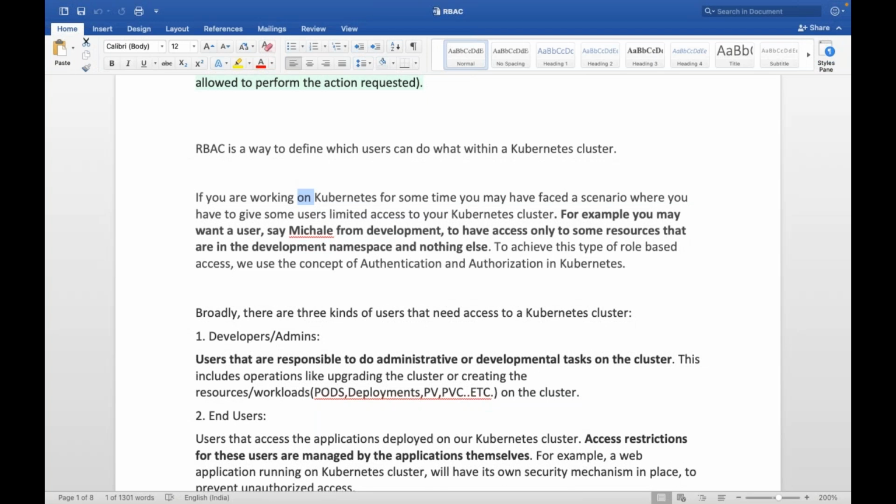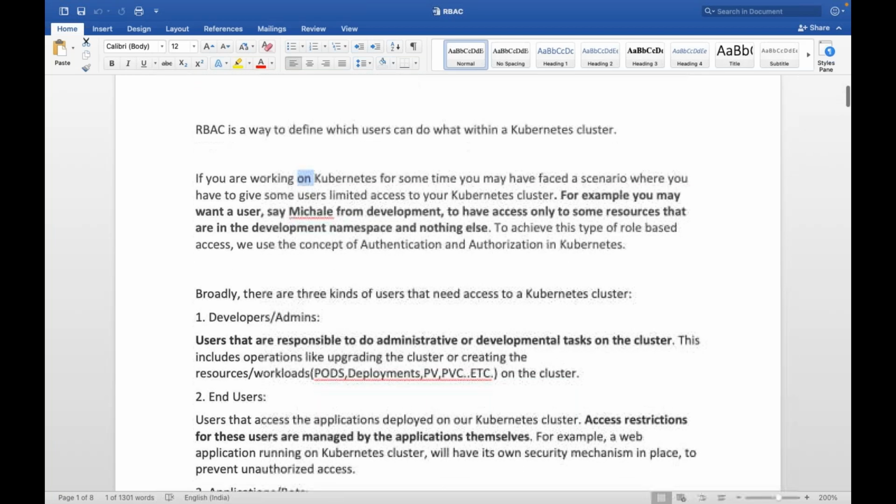We have the same concepts in other tools also, like in Jenkins. You want developers to have only job execute permissions, read-only permissions, but you don't want your developers to create pipelines or delete the pipelines like that. Same concept here also, that we can do using RBAC.